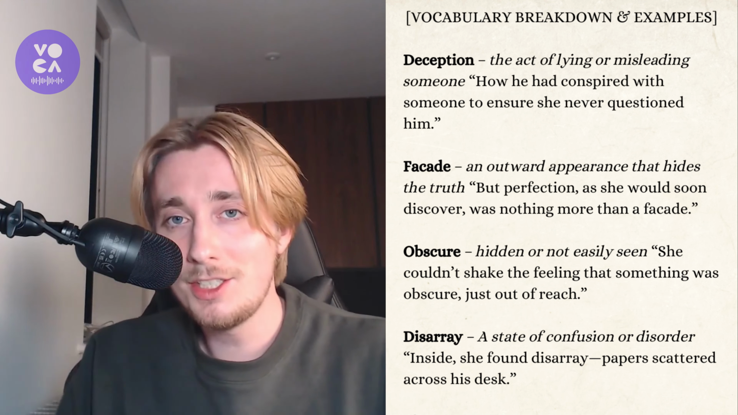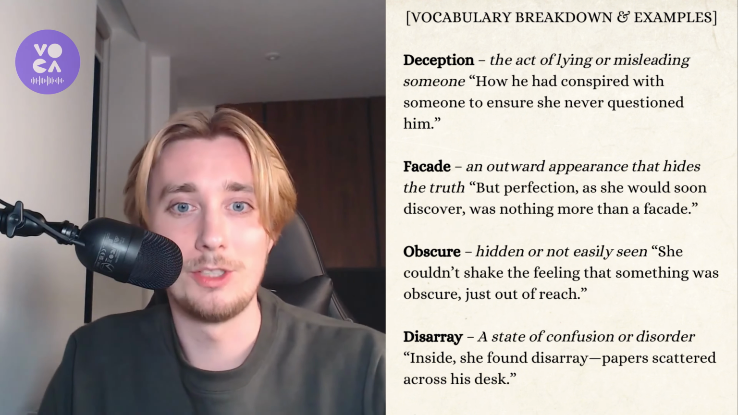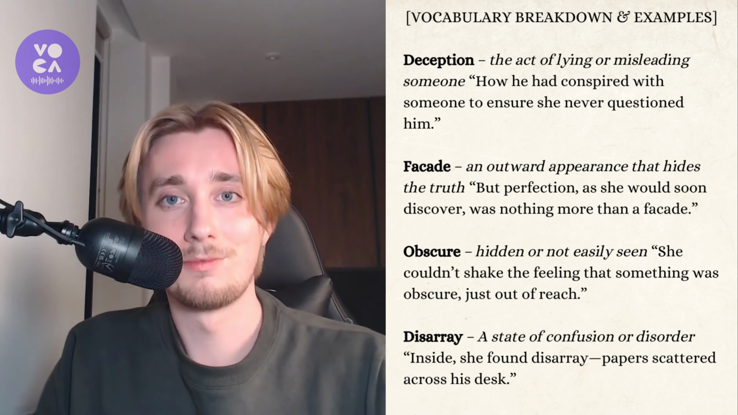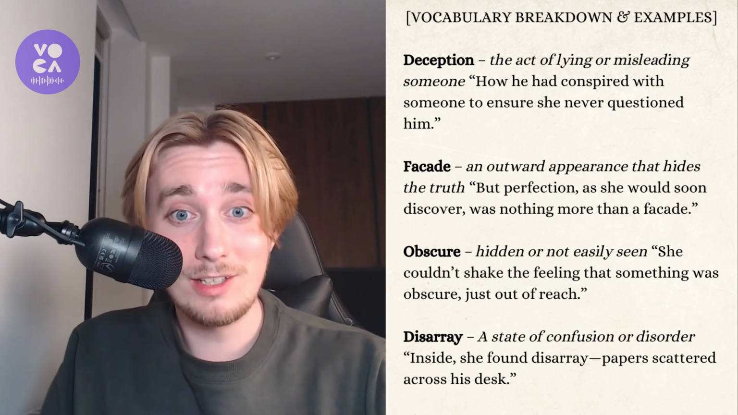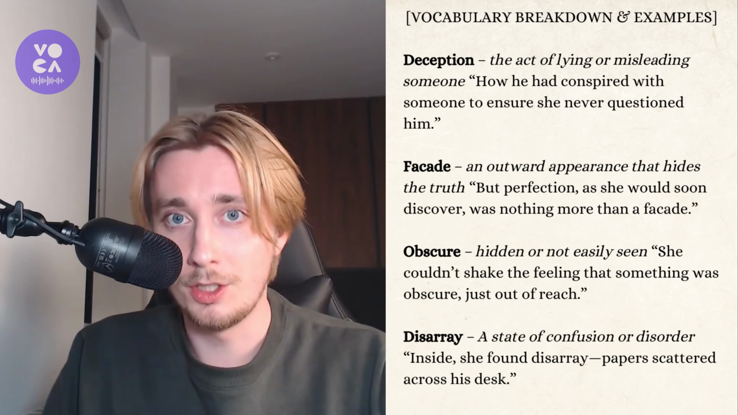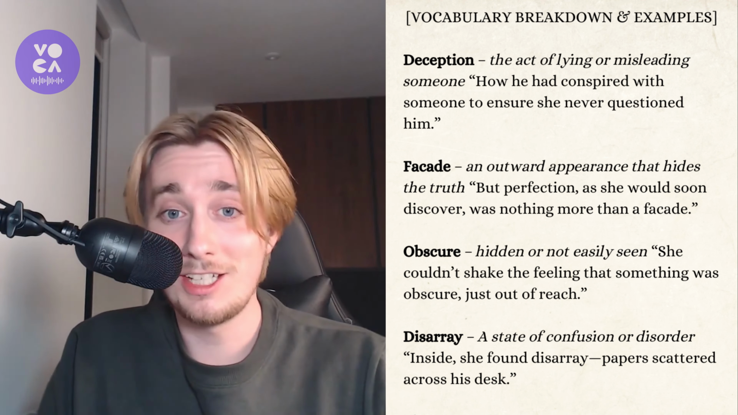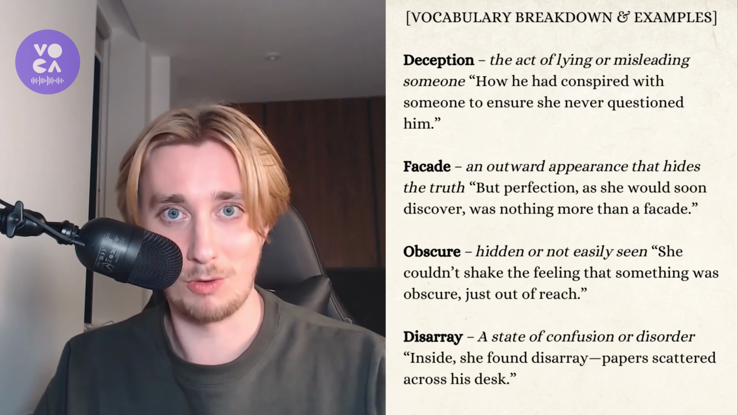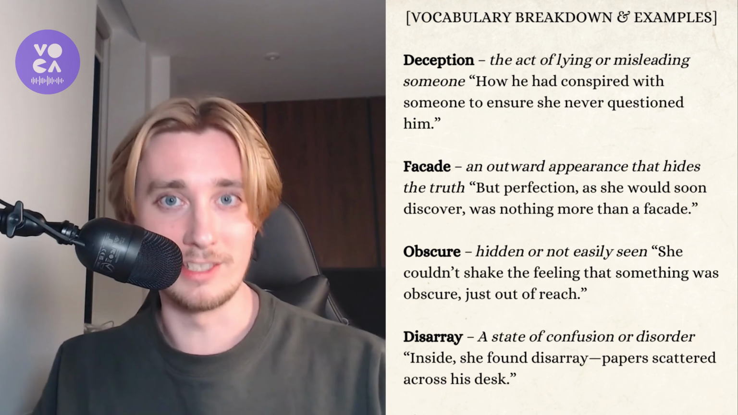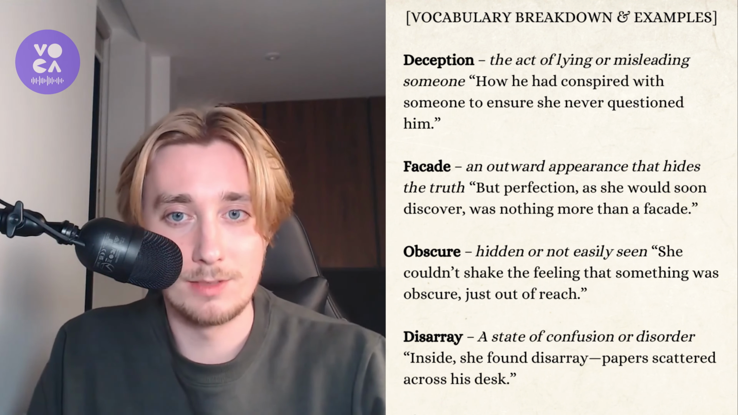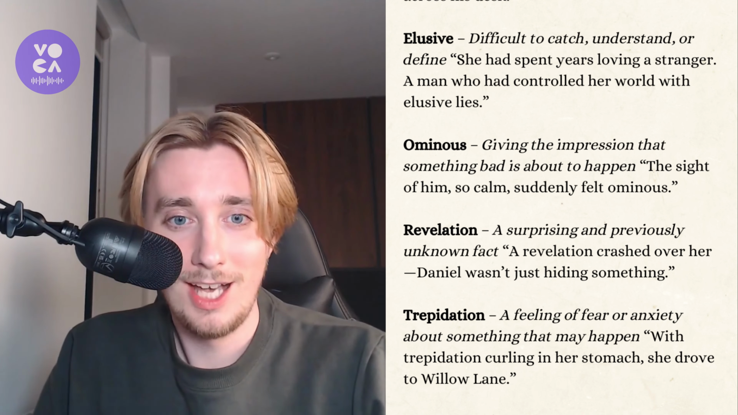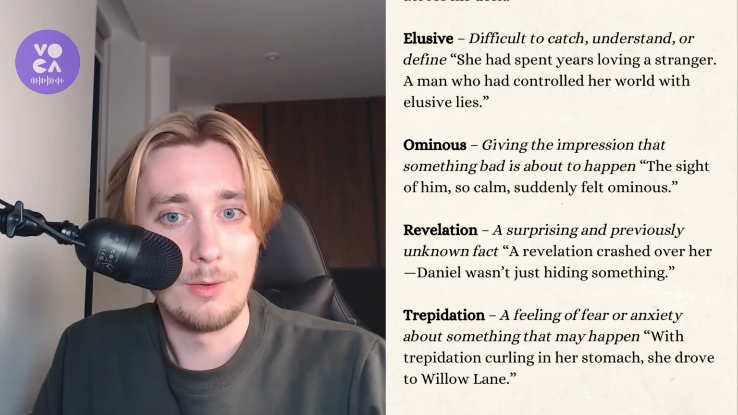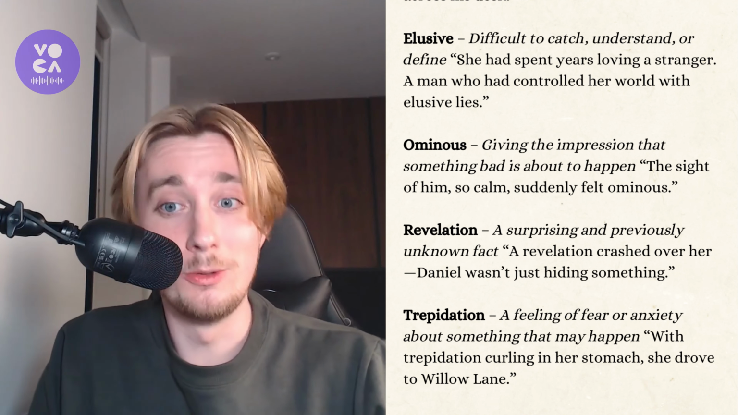Obscure. This is hidden or not easily seen. So she couldn't shake the feeling that something was obscure, just out of reach. Disarray. Did you get this one? This is a state of confusion or disorder. So inside she found disarray, papers scattered across his desk. Remember, we used it to describe this unorganized mess that she found in the office. Elusive. This was difficult to catch, understand, or define. So a man who had controlled her world with elusive lies.